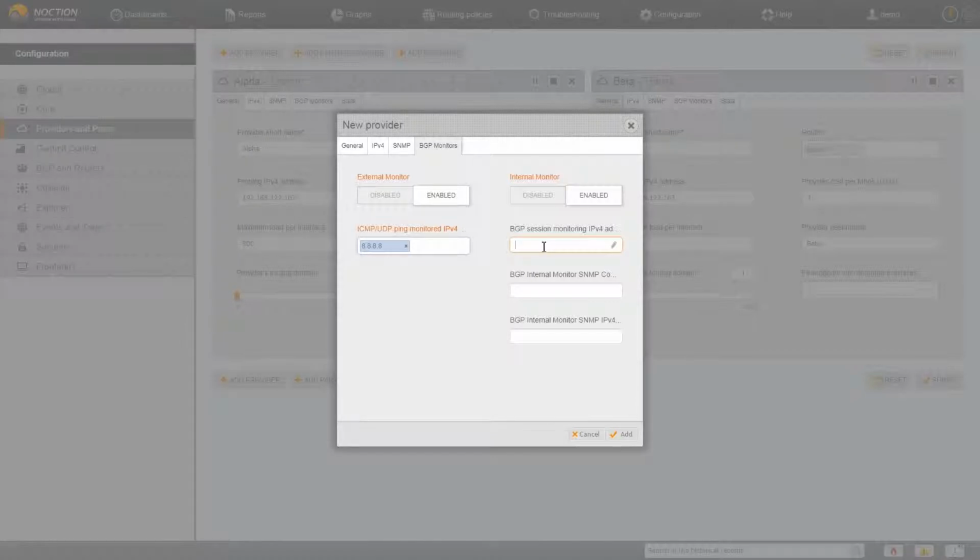In the BGP session monitoring IPv4 address, add the current provider's IPv4 address that must be monitored by the BGP daemon. Usually this value is the same as the provider's next hop, so I shall add here 172.16.32.32.